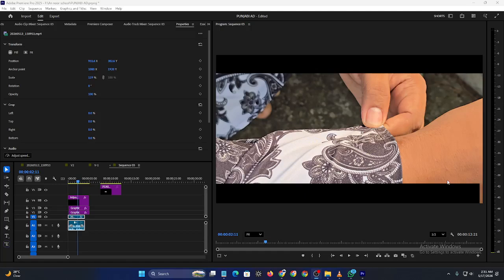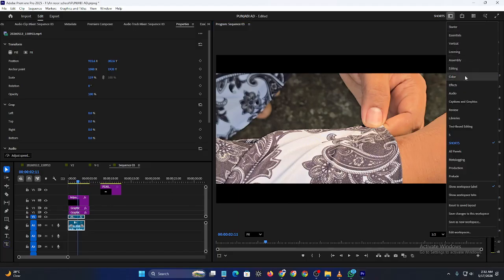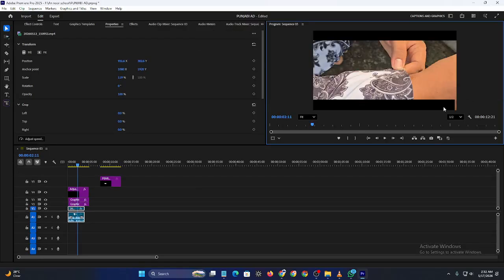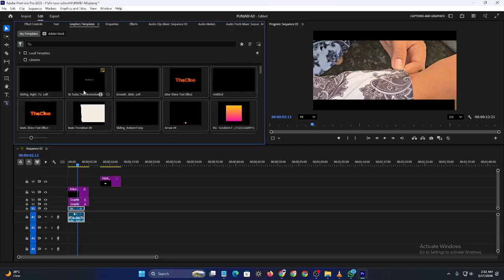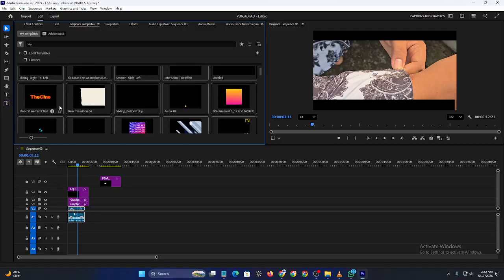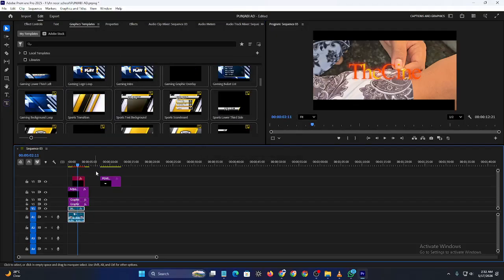Captions have become one of the most important parts of modern video editing in 2026. They improve accessibility, increase viewer retention, and help people watch videos even without sound. And Adobe Premiere Pro now includes powerful automatic caption tools that can generate subtitles using AI speech recognition. So in this full guide, I'll show you how to use auto captions in Premiere Pro step by step.